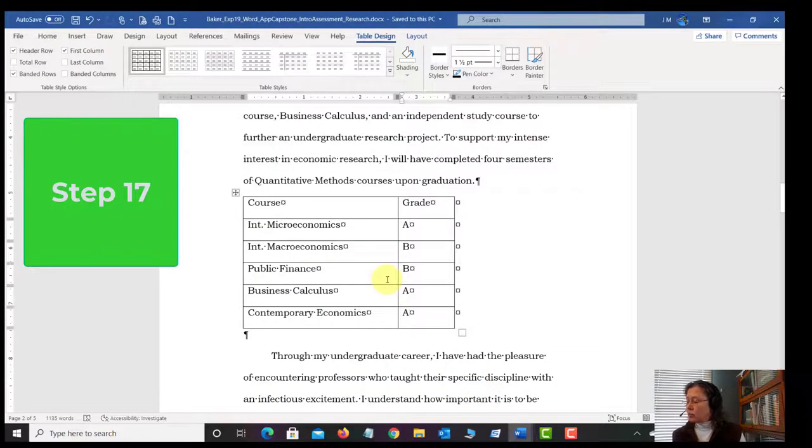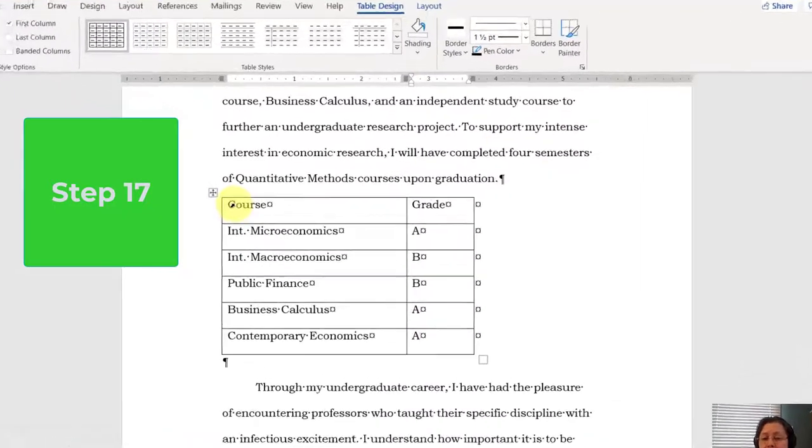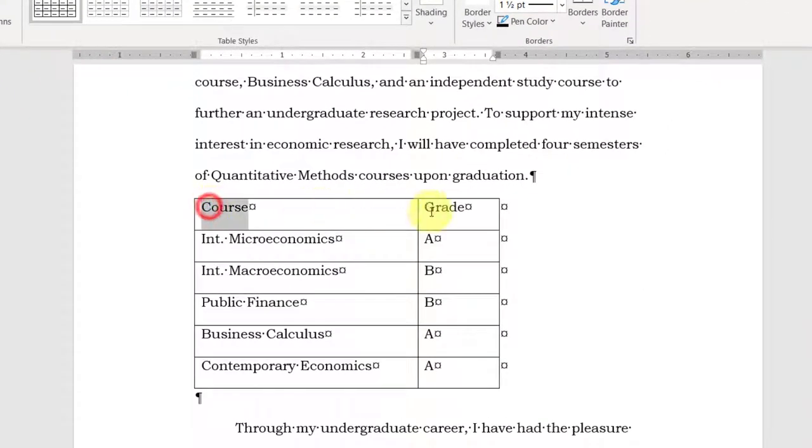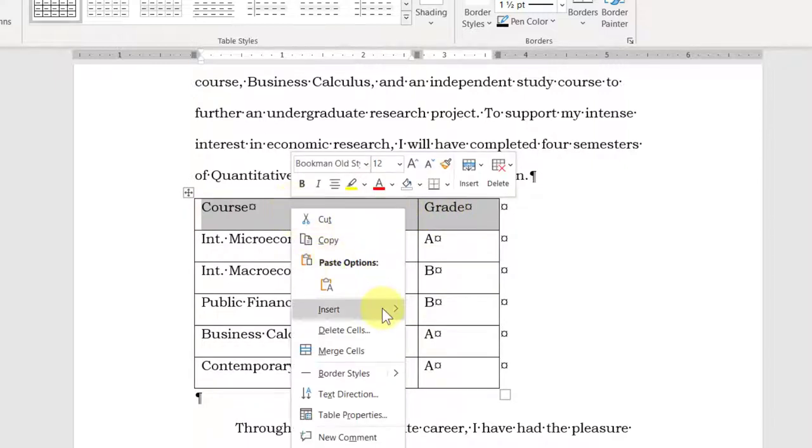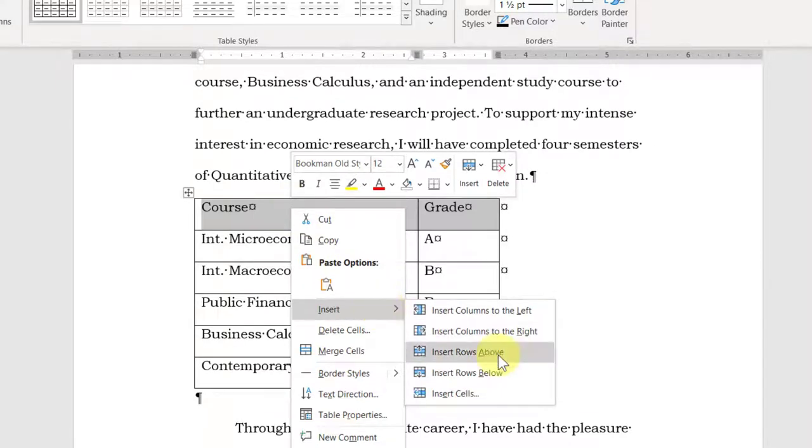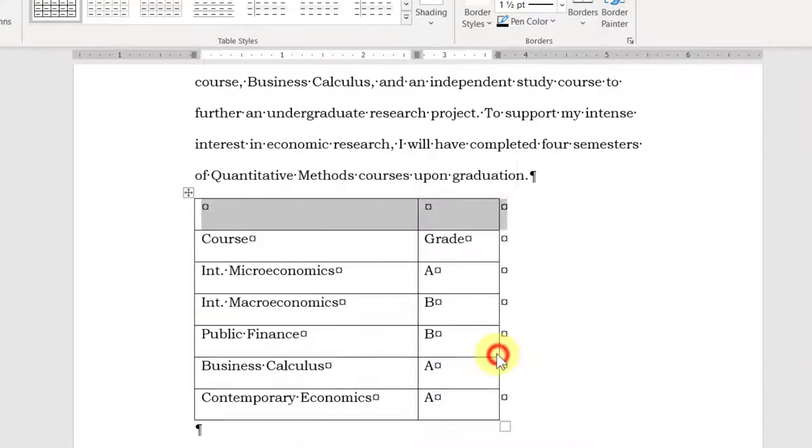It said insert a row above the first row in the table. I like to do this by selecting all the cells in the row, keeping my mouse on top of the row, and right-clicking. Then I have this Insert option and I can choose to insert a row above. And see how it did that?